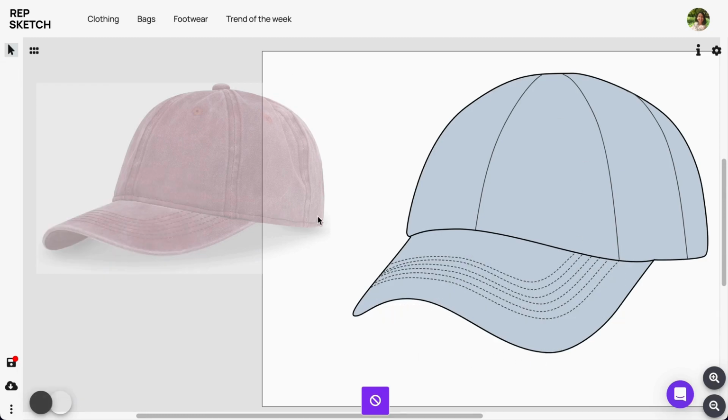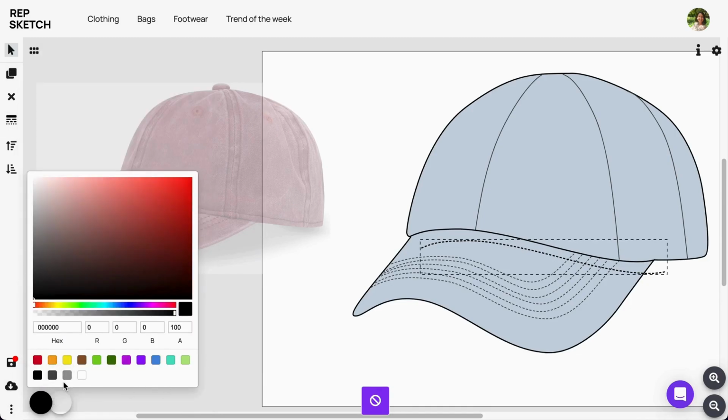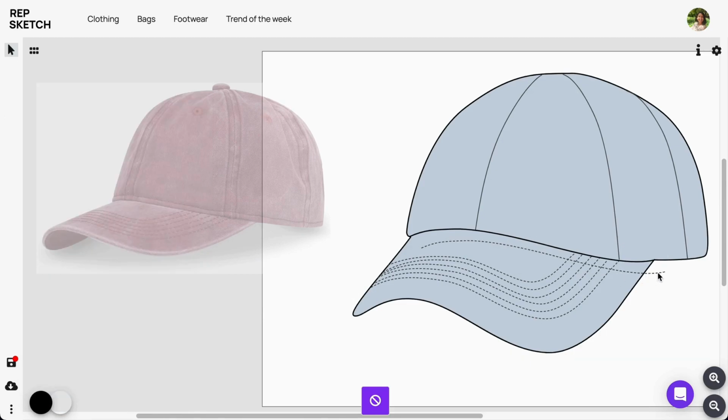Let's now add a seam line along the crown bottom. Just duplicate this line and change the stroke type to a dotted one. Change color to match the other lines and reduce stroke width. Position it parallel to the original line and increase length to match the end and readjust nodes.